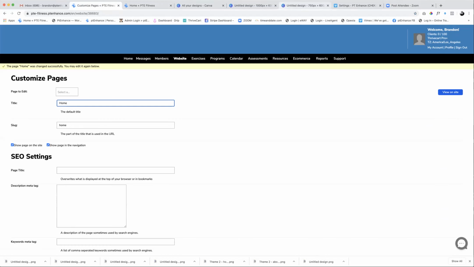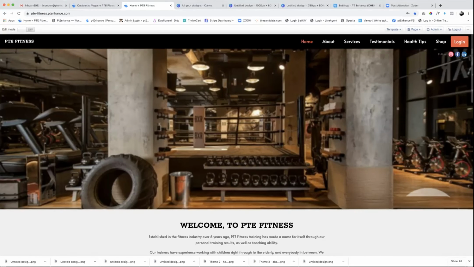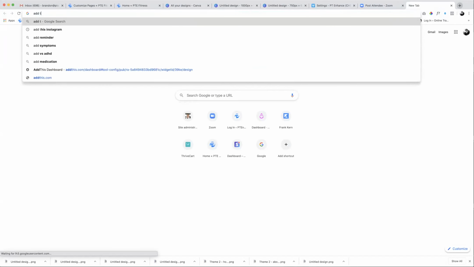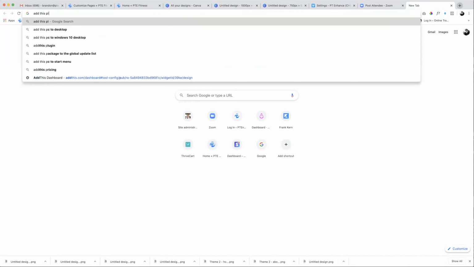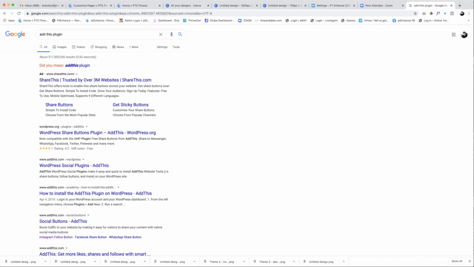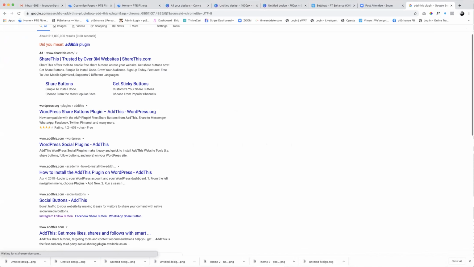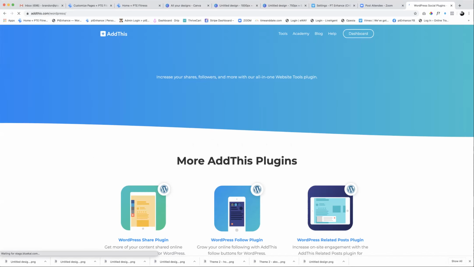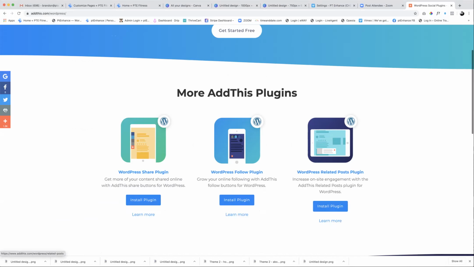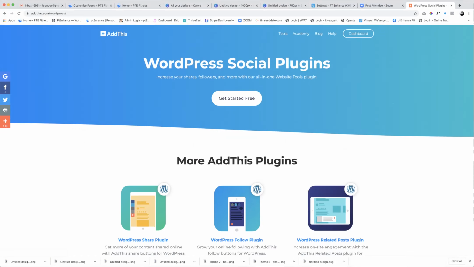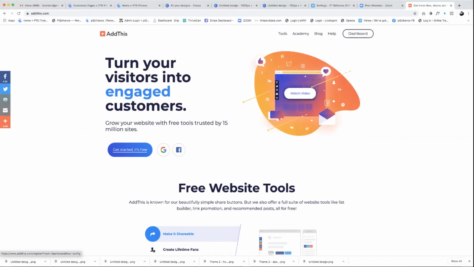Now for you that have used the old add this plugin, I want to show you, if you go to add this, I think I saved add this plugin. We do have this inside of the help desk as well for you guys, but you'll see that add this is right here. So if I click on add this and I were to sign up for a free account, if you click on this here, you can get started for free. And what that's going to do is you can go in there, you can change up how your plugin looks. But when you sign up for PT Enhance, you're going to already have the add this plugins already installed. So let me walk you through real quick on what that looks like.